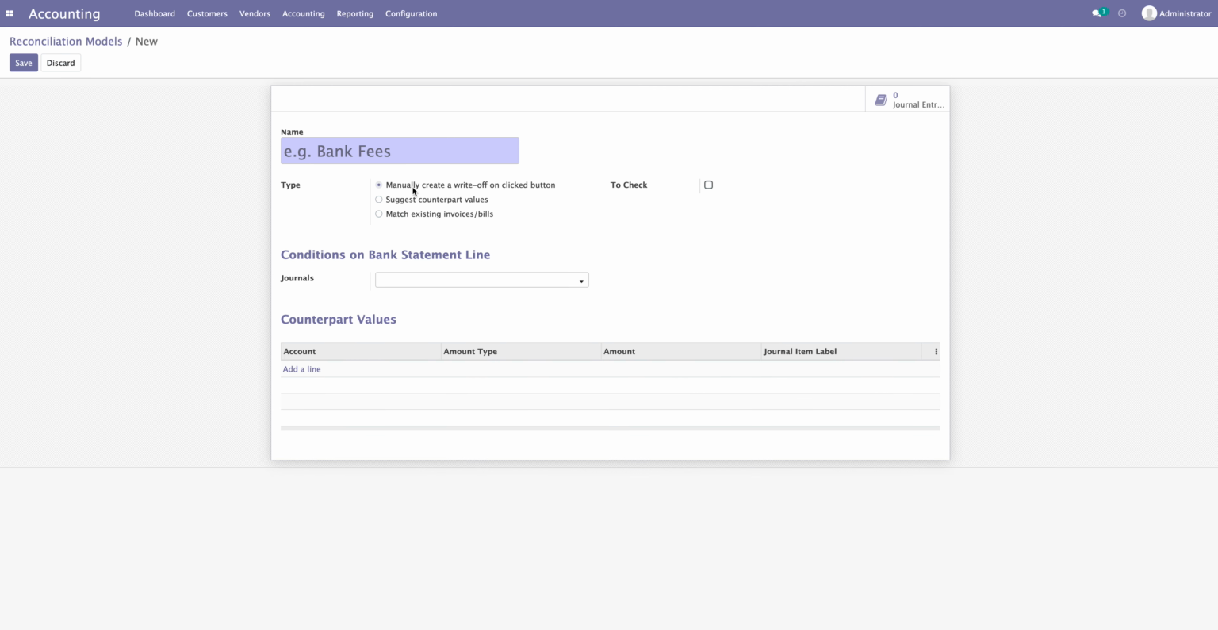If we click the first one, manually create a write-off on click button, then we get some options here. The first option is journal. So we can select the journal. We can specify any one journal. There are 2 journals now, bank and cash. And here we have the option to check. What does this mean? It means we are not sure, so we click check. So again we check this one and we can reconcile this later.